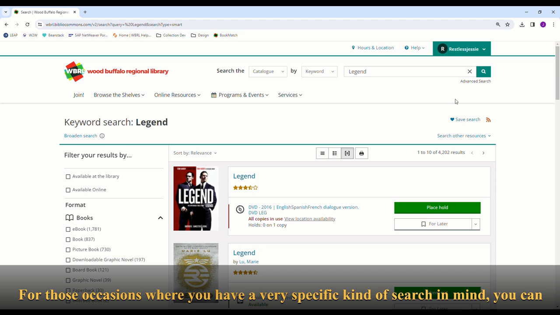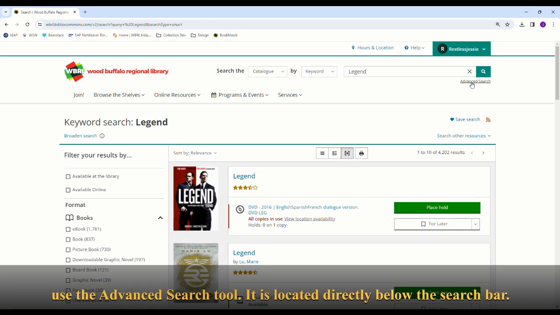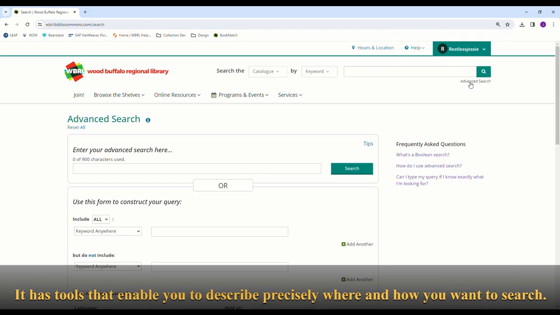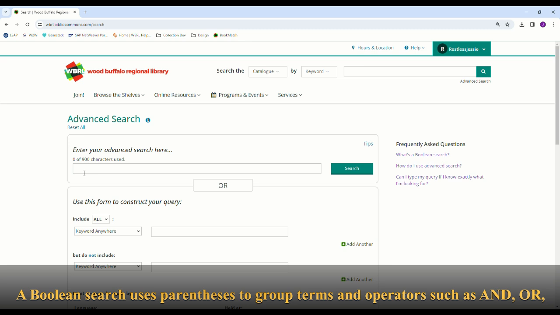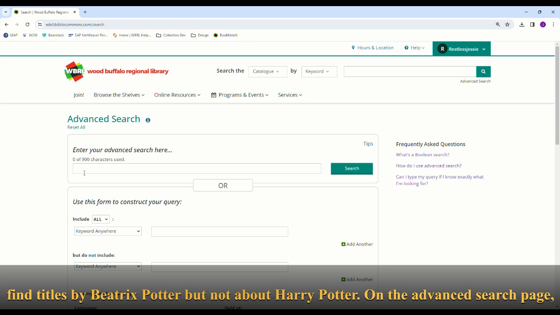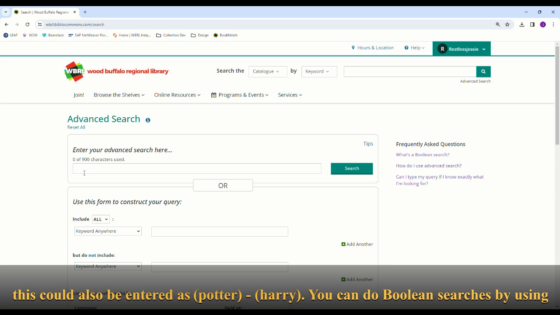For those occasions where you have a very specific kind of search in mind, you can use the Advanced Search tool. It's located directly below the search bar. It has tools that enable you to describe precisely where and how you want to search. A Boolean search uses parentheses to group terms and operators, such as and, or, not, to limit the search results. For example, a search for Potter, not Harry, would find titles by Beatrix Potter, but not about Harry Potter. On the advanced search page, this could also be entered as Potter, negative, Harry.